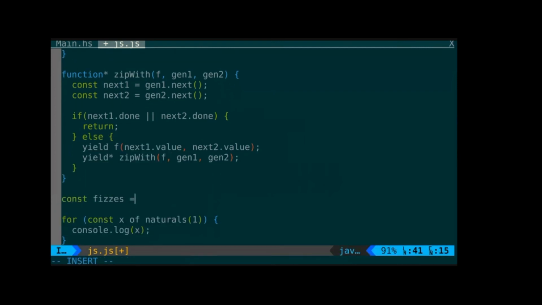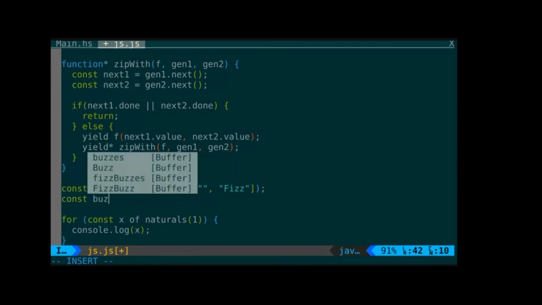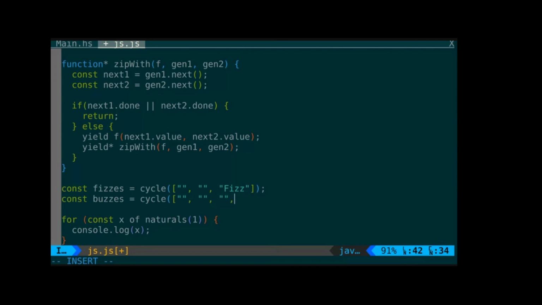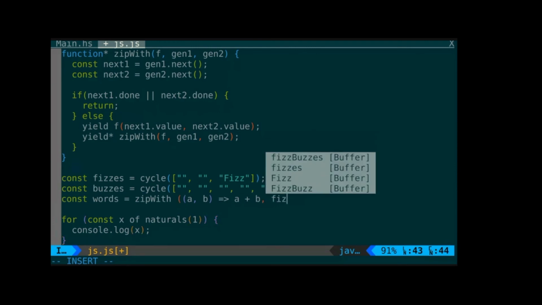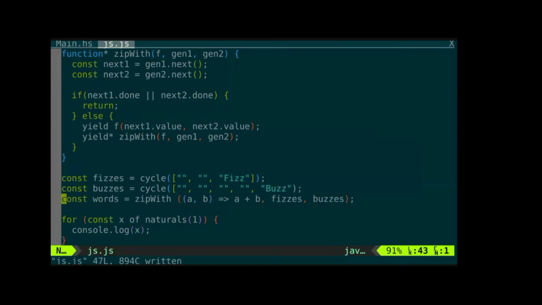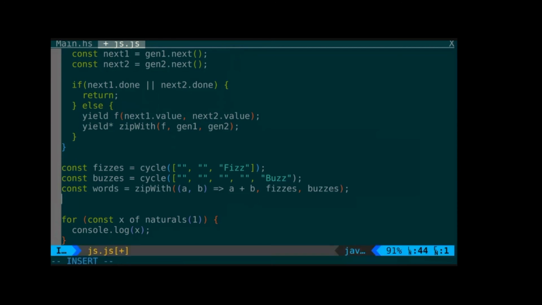We have fizzes. Fizzes is cycle of the empty list, empty string, empty string, and fizz. And the buzzes is cycle of the empty list, empty string, empty string, empty string, and buzz. And then the words is zipWith, and again, we take a function here. So we say it's the two words, and we just want to concatenate the two words. And the first argument is the fizzes and the buzzes. So here, zipWith is a function call with an arrow function that combines the two strings, and then the two infinite generators, lists, with the fizzes and buzzes. And I won't evaluate this, you know what will come out of that.